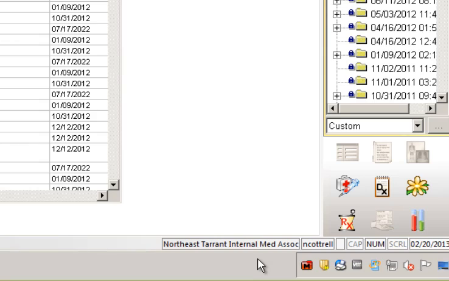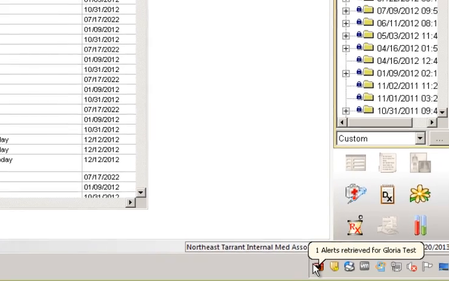The Metrix icon responds to the patient selection, and I see that the green folder has changed to a red folder. This means that there is action required for the selected patient. The notification bubble informs me that there is one alert that needs my attention. To view the alerts received, I simply double-click on the icon.